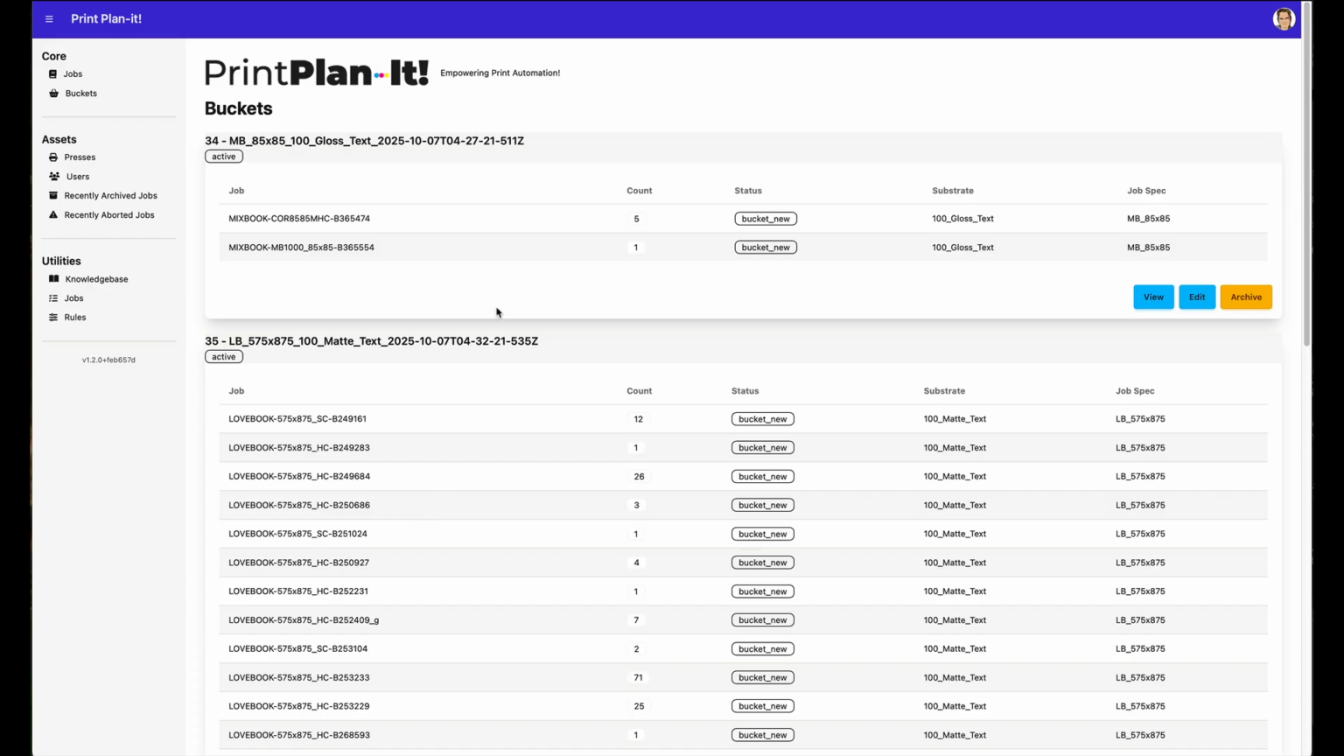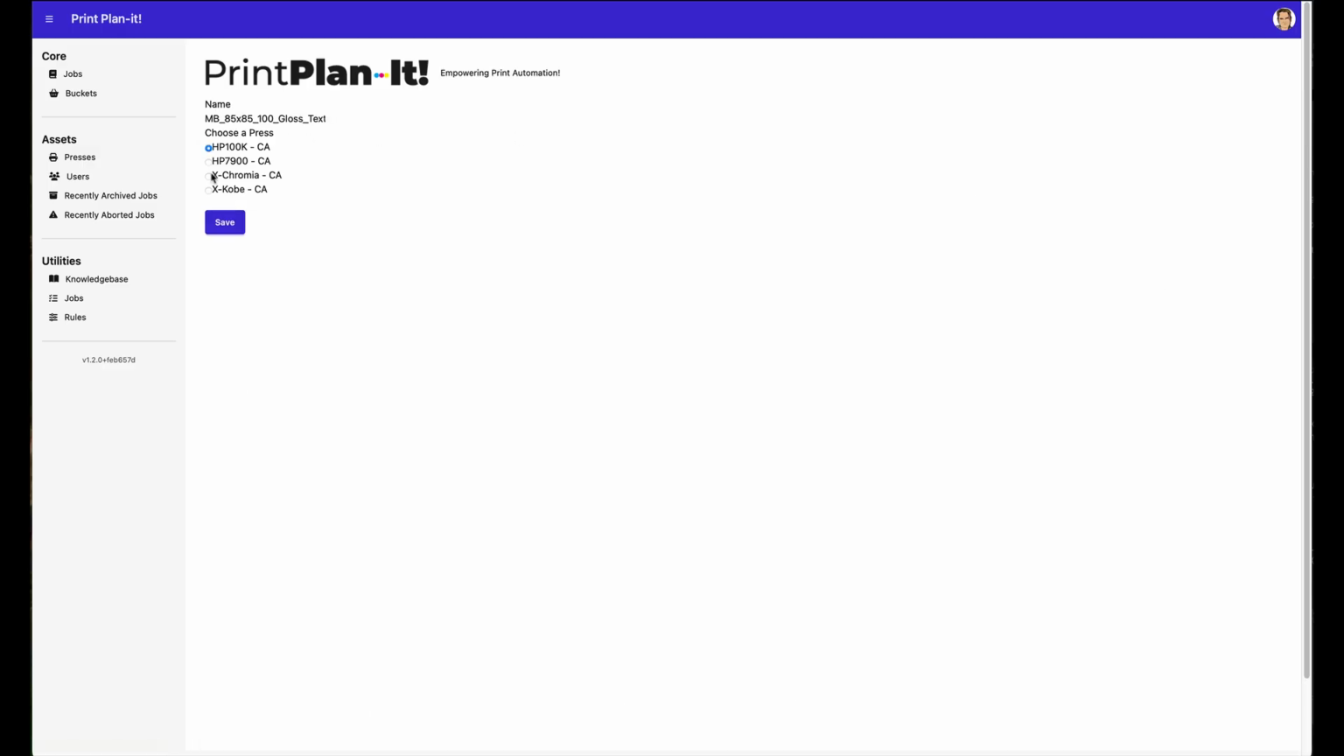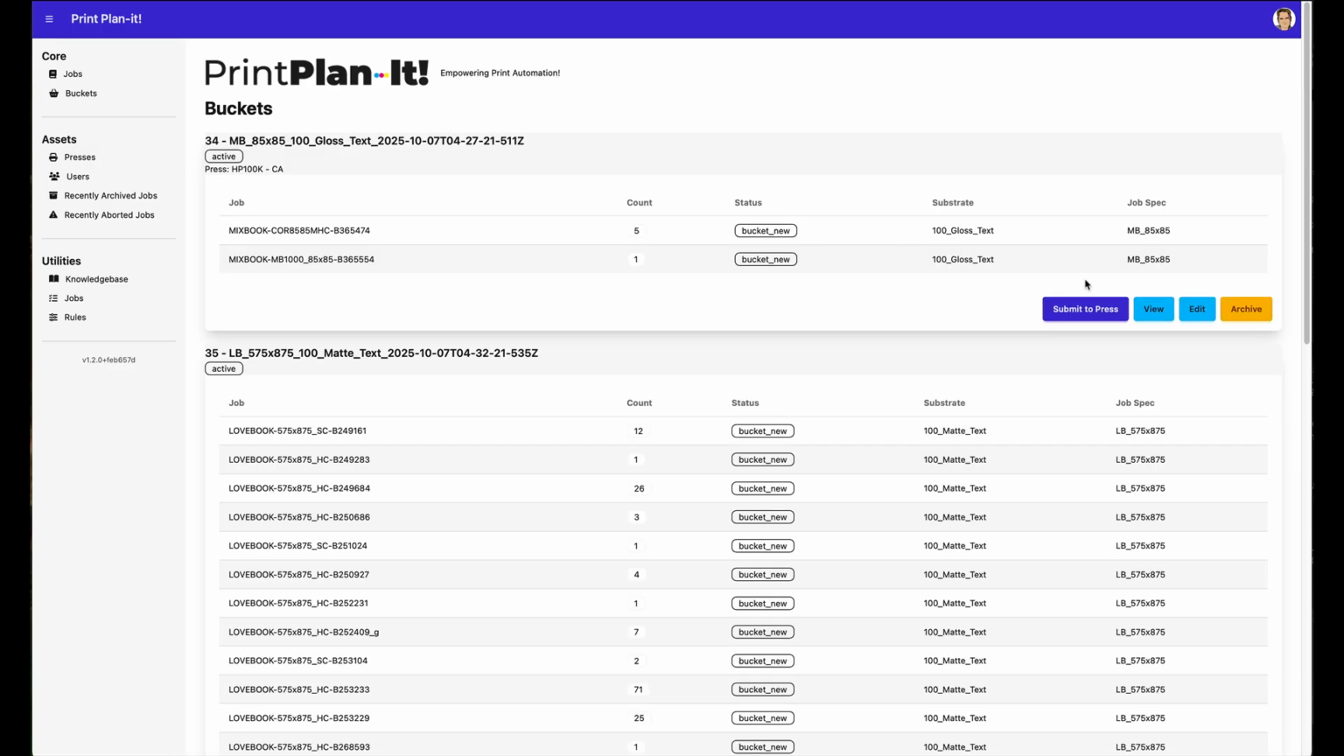Now, let's say we're up here, and currently this bucket has two different jobs in it, and we want to set it to a press. So what we'll do is we'll just say edit, tell it we're going to send this to the 100K, and then instead of sending these as two separate jobs, we want to combine these into a single job and send it to the press.